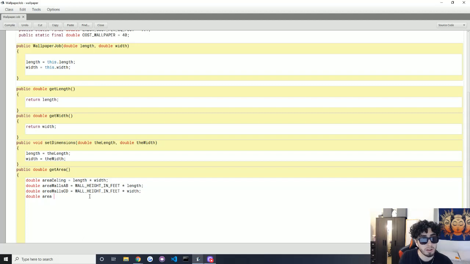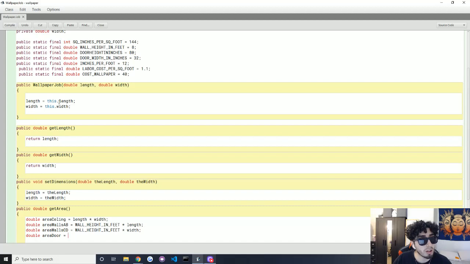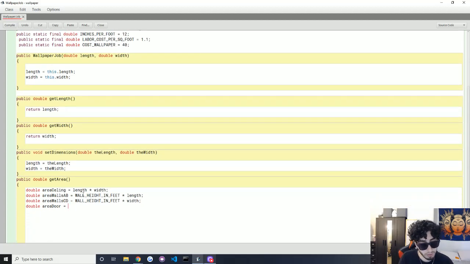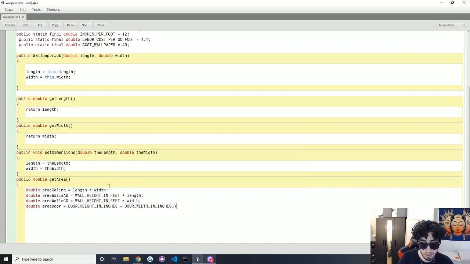Double area door. That's going to be the value we're subtracting, and so the door is, let's see, over here, let's change our value to door height in inches. Good. Okay. Now we can just type in capital D and then just control space to autocomplete. Door height in inches times door width in inches. Good.